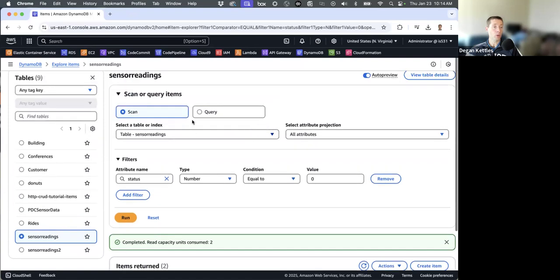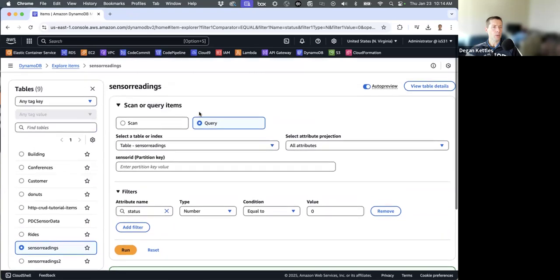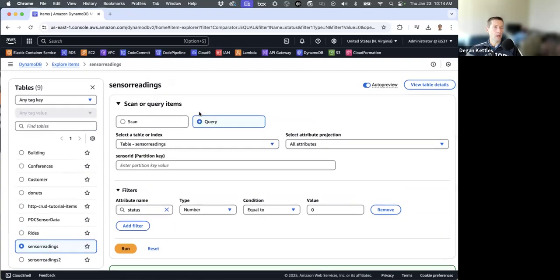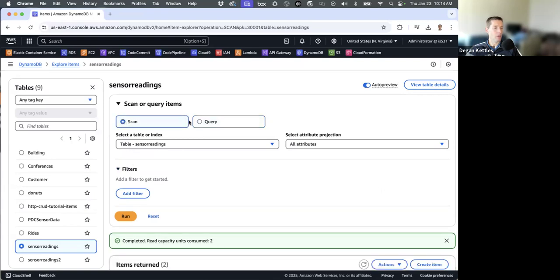Now let's switch to query. And when we do a query, we're going to be filtering based on, for starters, the partition key. And this can be very, very, very important for efficiency. So the first thing we're going to do is just look for sensor ID 30,001. So notice it's not part of the filter. Actually, let me get rid of that. So this is actually part of the top half of our options. If I go here, I don't have that additional option, just says whole table.